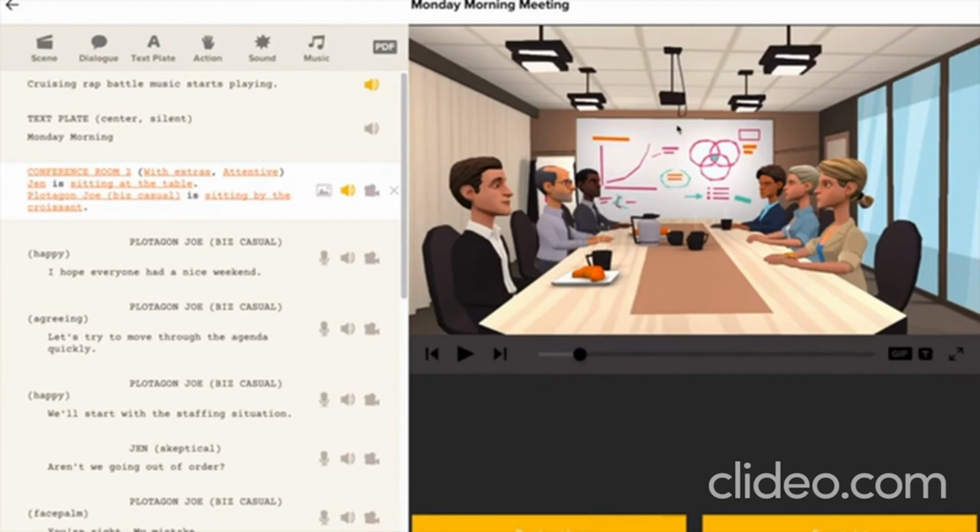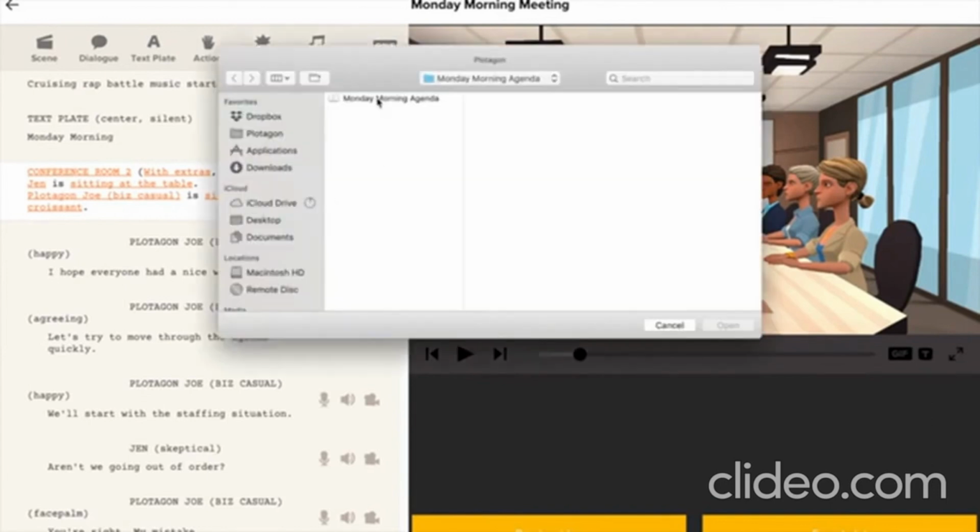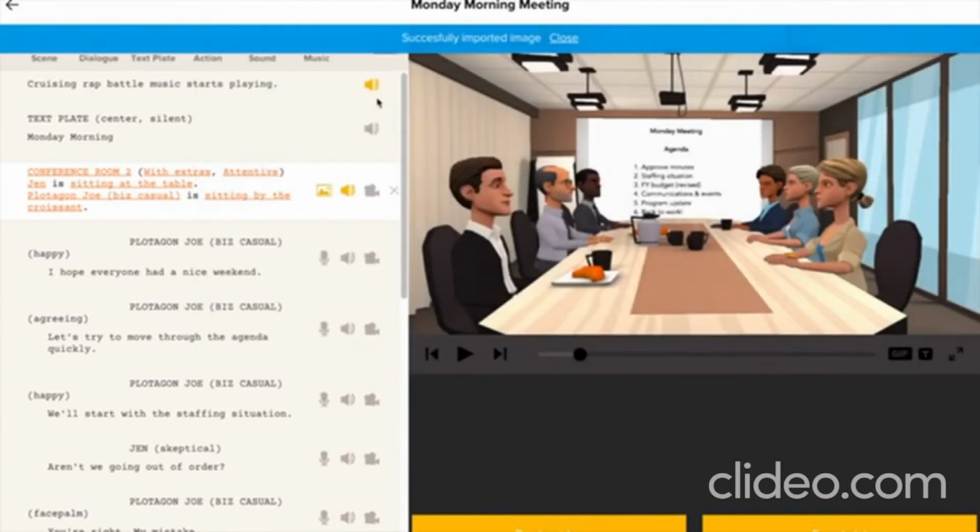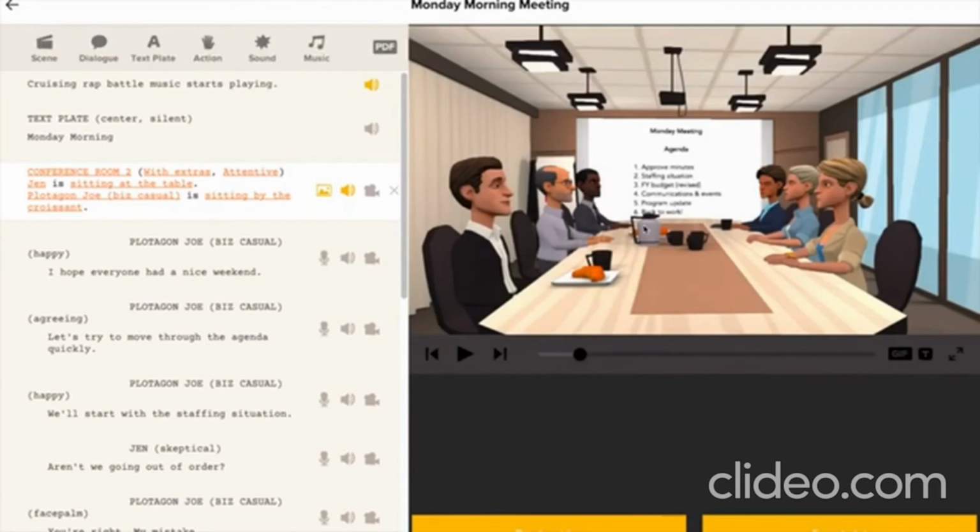Let's start with this image here on the whiteboard. Wherever you see this icon in any of the Plotagon scenes, it means that you can import a JPEG or PNG image of your choice into the scene. So let's click on it, we'll browse, and let's put our agenda onto the whiteboard.